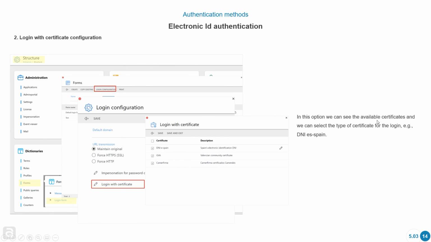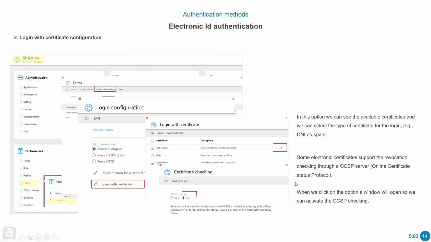In this option, we can see the available certificates and we can select the type of certificate for the login. For example, DNIe, e-Spain, or we have more possible options here. Some electronic certificates support the revocation check-in through an OCSP server, Online Certificate Status Protocol. When we click on the option, a window will open so we can activate it. Okay? So we just have to check if it's correct or not. And this shall be all for the authentication methods.